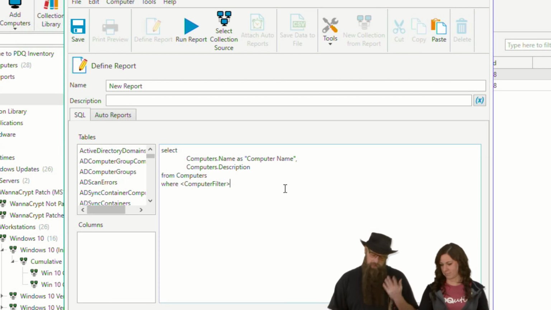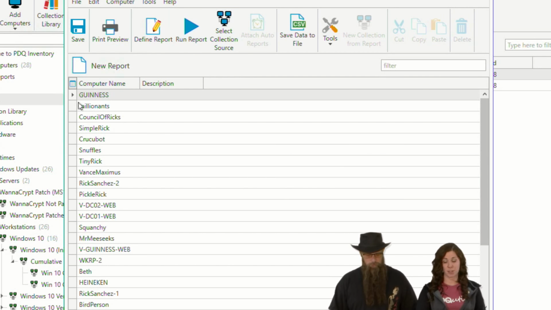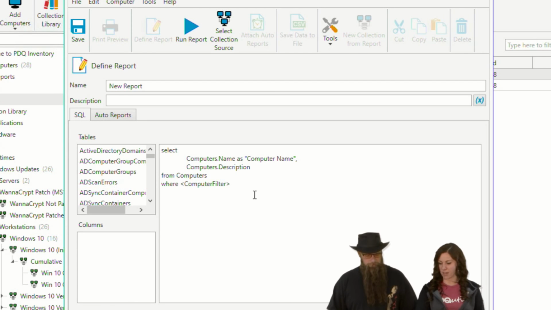So should we just run this basic report? Let's go ahead and run it. So we're selecting the computer name and the description column from the computers table, and we're running from all computers because we didn't select a collection source. Right now we don't really have any information in the description column. So let's go back to Define Report and start customizing some queries.